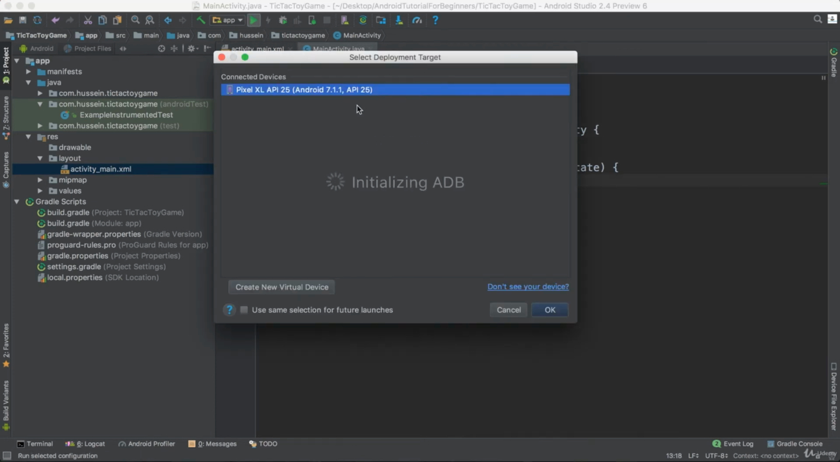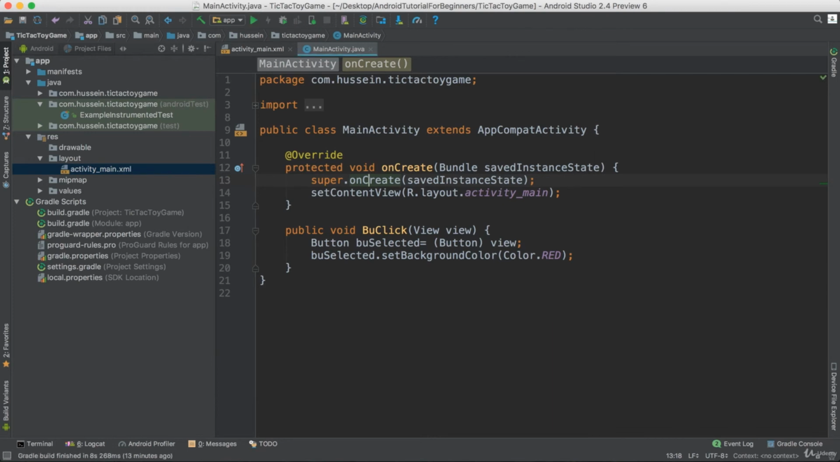So just let me run to make sure the layout is designed, and whenever any button is clicked, it will change the background color of that button to red. So I make sure, hey, I'm on the correct path. So waiting for some time to see the result.